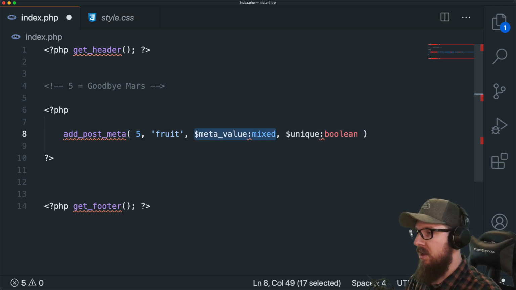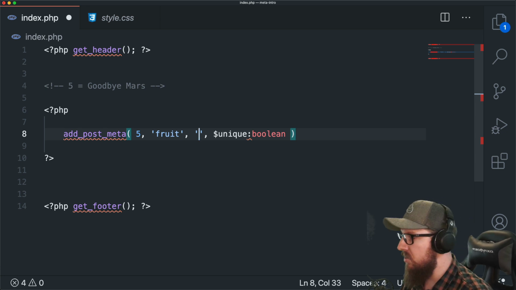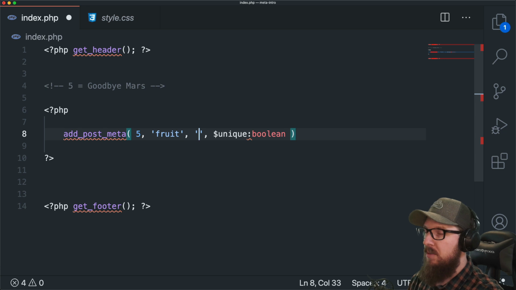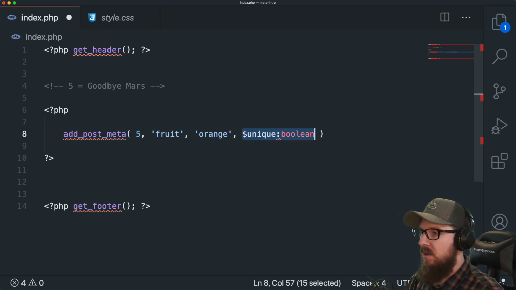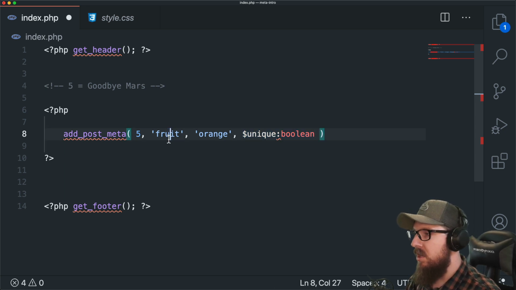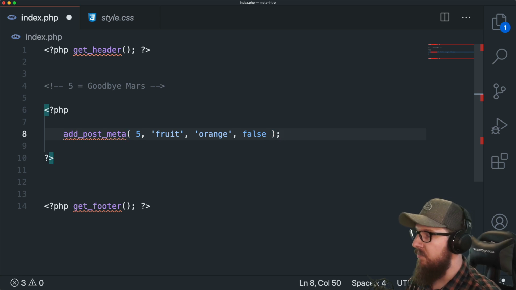And then the meta value is going to be whatever fruit that is. It can be any type of information. It can be an array. It can be a string, an integer, things like that. But we're going to keep it simple and make it a string, and we're just going to make this an orange. And then this is going to be whether or not this particular key of fruit is going to be unique. In this case, we're going to just say false because we're going to end up adding multiple fruits to this post in a second. But let's just save that.